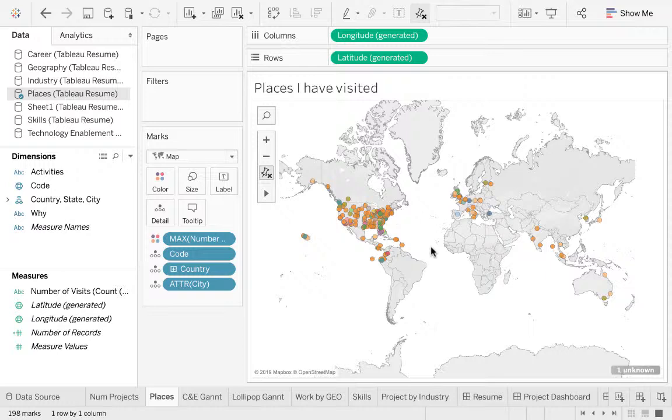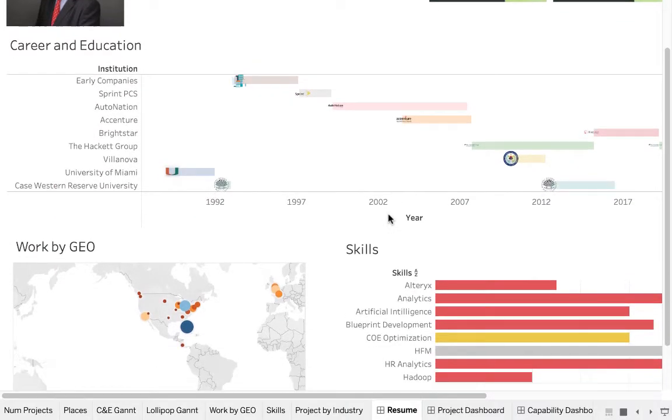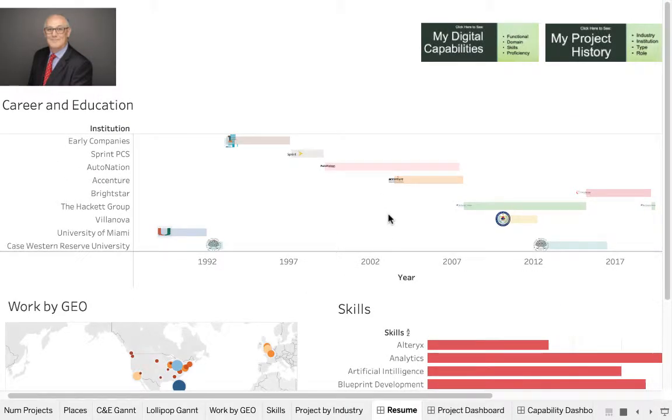One of the things that you can do is make it interesting. Places I visited are interesting. I need to add more details to these, which makes it kind of interesting. But generally speaking, here we are. Then I created a resume sheet. If you go to presentation mode, it's relatively aesthetically pleasing in that regard. It has a Gantt chart. It's got the logos. I owe someone the logo update. Then it's got the work by geo and the skills.